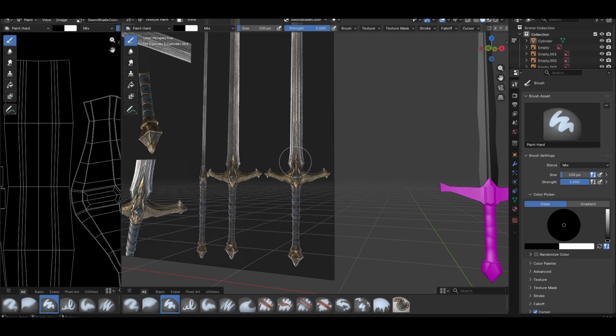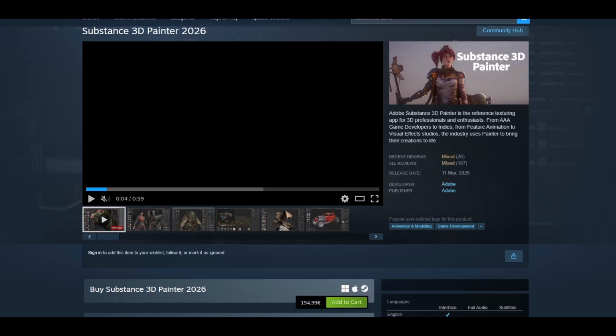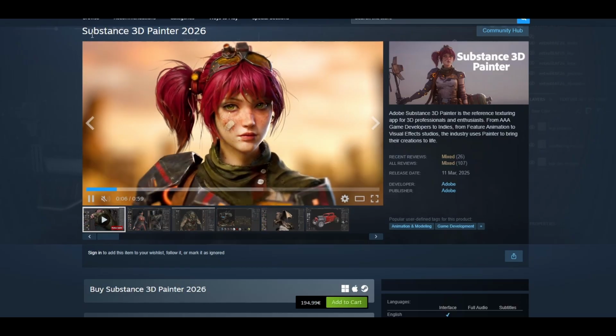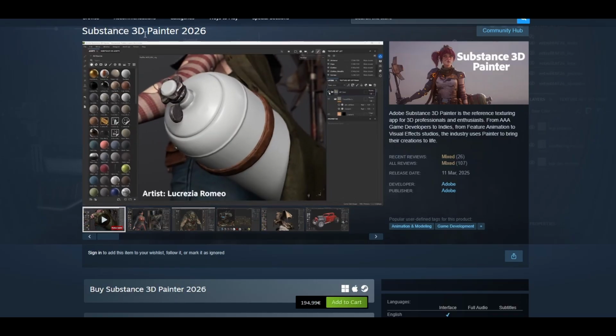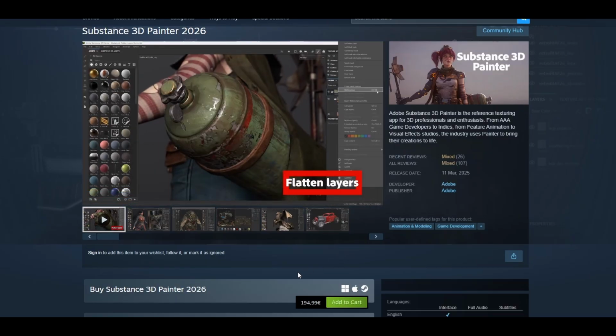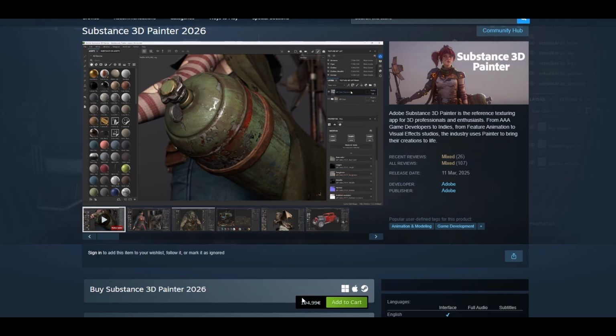Blender is a program for sculpting. I will show you sculpting, but for texturing it is not. This is the harsh truth, but you need some other program. I recommend you go on Steam and buy Substance 3D Painter. On Steam it's like 200 euros.